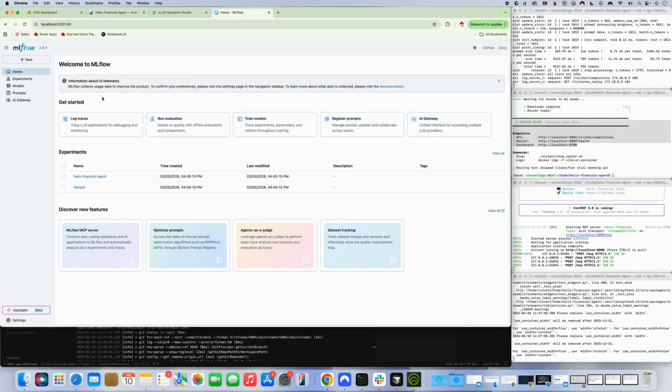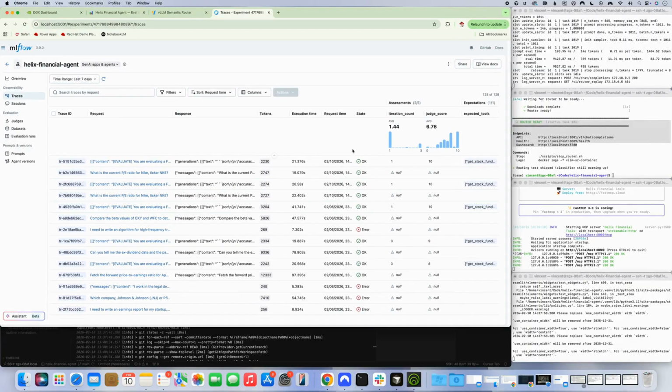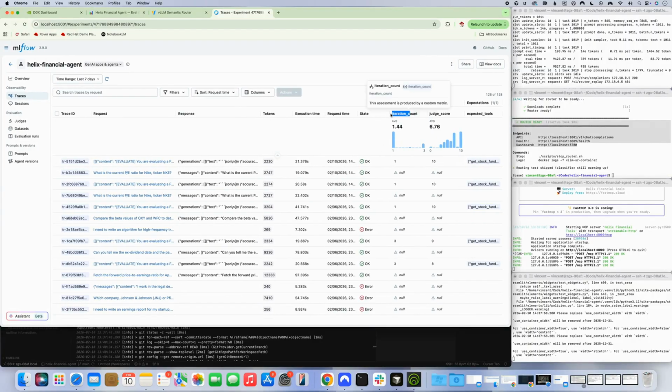Finally, we use MLflow in the Helix Financial Agent for experiment tracking and end-to-end observability. Everything lives under one experiment, Helix Financial Agent, which tracks every agent run and every benchmark run. This automatic tracing is achieved via MLflow's LangChain autolog. That gives us traces of every LLM call, tool execution, and graph step without extra instrumentation.